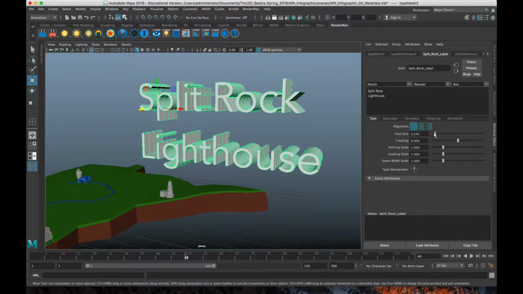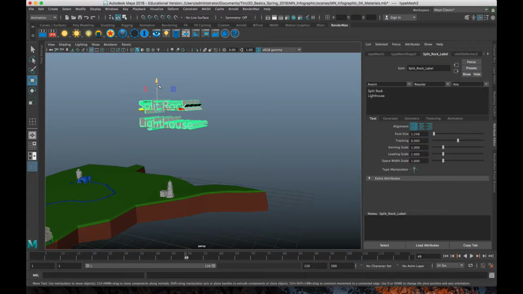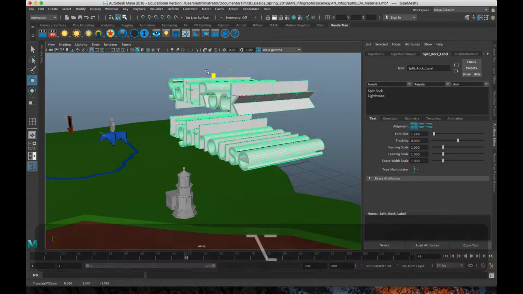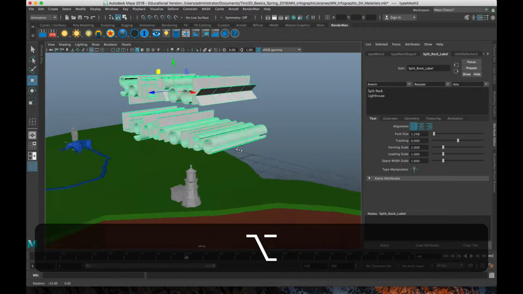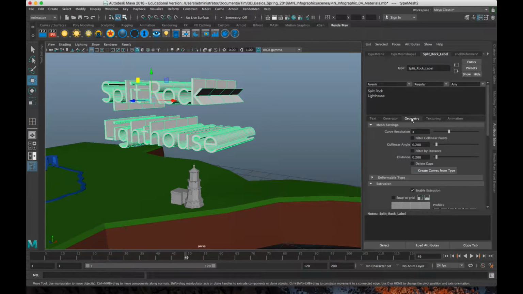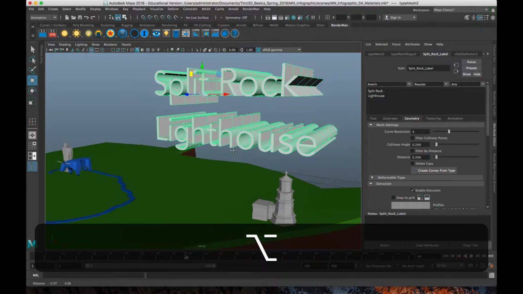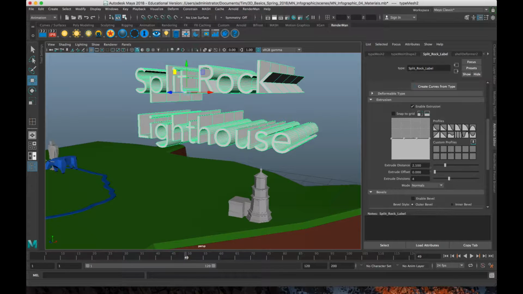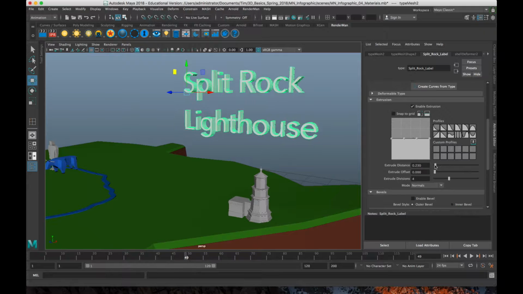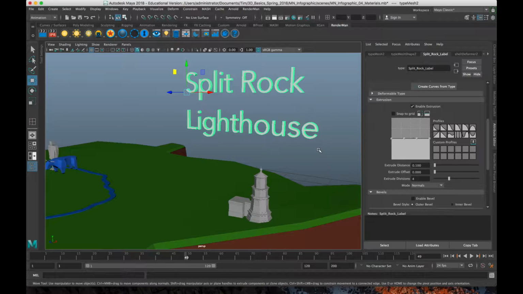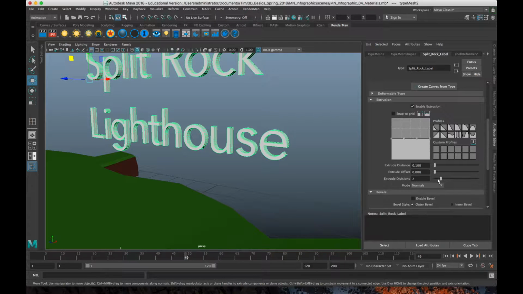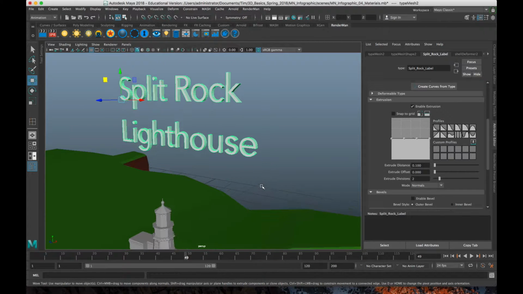But it does not need to be that large. At the same time, if I go to the Geometry tab here, I do not need an extrusion of 2.5 units. I'm going to bring that way down. I do still want some thickness, but definitely not that much. I also don't need that many extrude divisions. Maybe 2 will be fine.